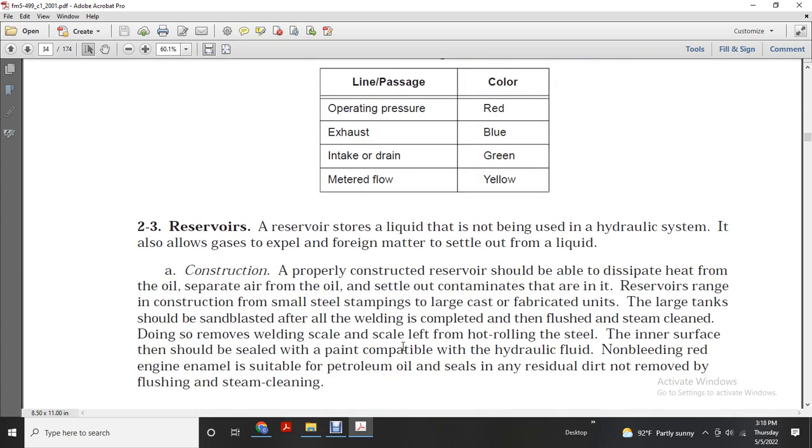2-3 Reservoirs. A reservoir stores liquid that is not being used in the hydraulic system. It also allows gas to expel and foreign matter to settle out from the liquid. Construction. A properly constructed reservoir should be able to dissipate heat from the oil, separate the air from the oil, and settle out contaminants that are in it.